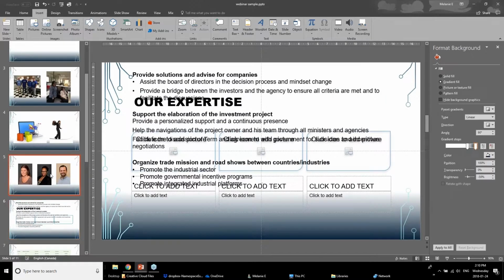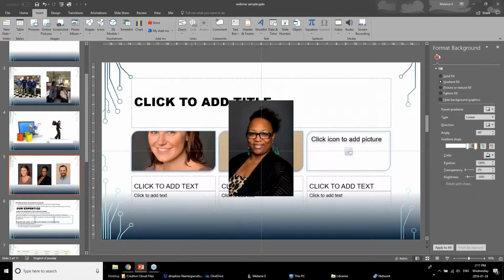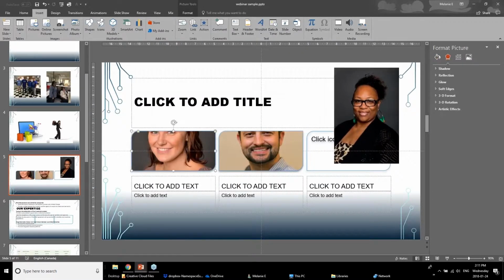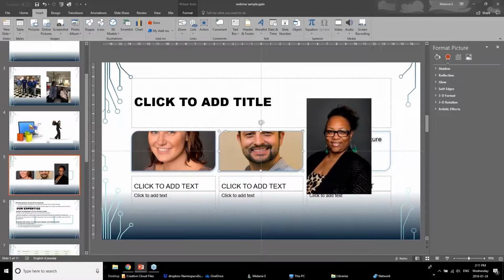But again, here's one with images, and I'm going to go to the layout slide, and I'm going to select this one with 3 pictures. And you see that it recognized these two as pictures, but it didn't really recognize this third one. So I'd have to go in and play around with that. But at least it did some of the work for me.